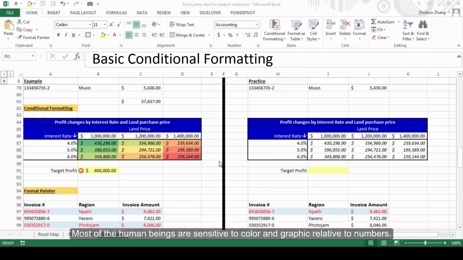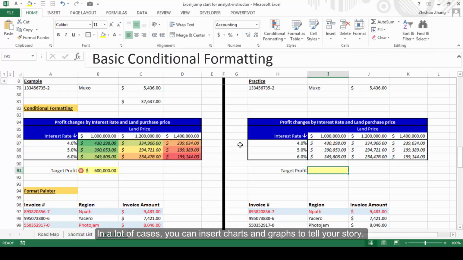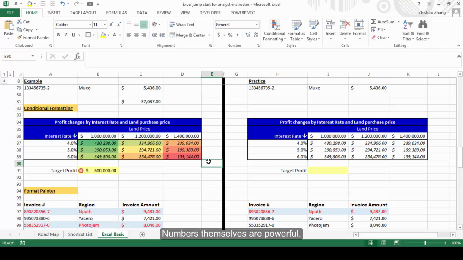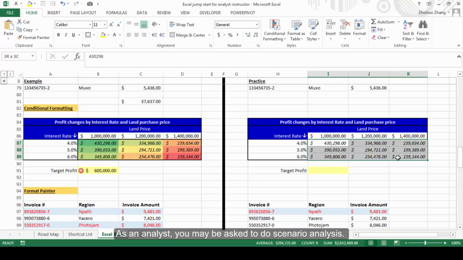Most human beings are sensitive to color and graphics relative to numbers. In a lot of cases, you can insert charts and graphs to tell your story. In some cases, there are just no good graphs to show your results. Numbers themselves are powerful. As an analyst, you may be asked to do scenario analysis.